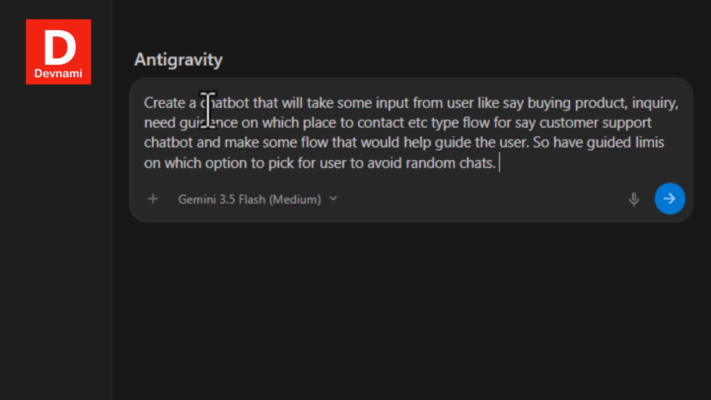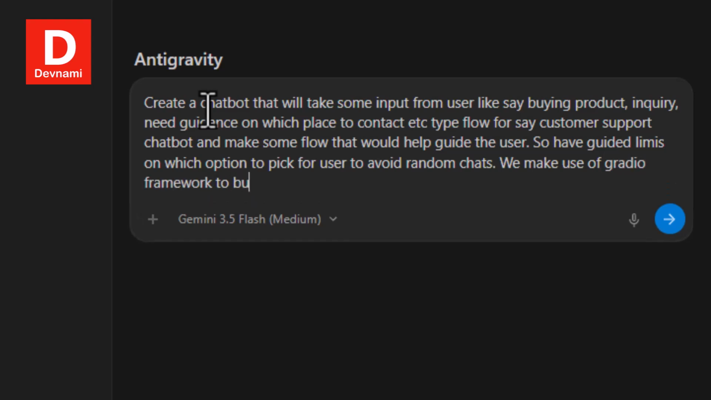And we make use of the Gradio framework to build the chatbot, right? And we will call it a demo because we are not actually trying to deploy this, so we'll call this particular thing a demo. We are using Gemini AI. So basically three tools we are using: Antigravity, Gemini 3.5, and also Gradio, right?